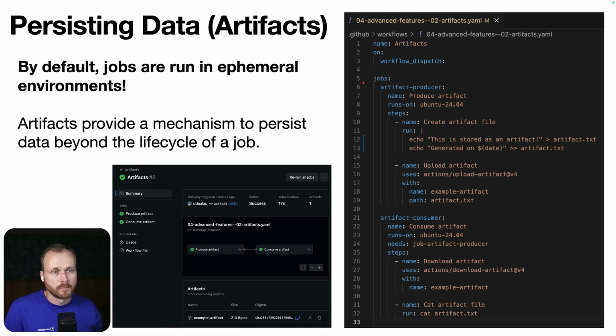As you can see in my workflow here on the right, I'm going to create a text file. I then upload it as an artifact, and then in a downstream job, I'm able to download that text file and cat it out to the terminal. Artifacts also show up in the GitHub UI, so they can be useful for storing things like test results or other files that you might want to keep a record of across runs.